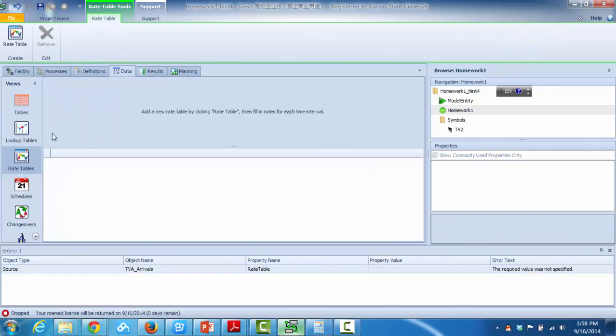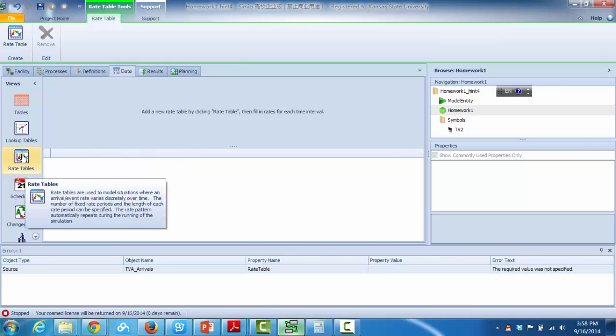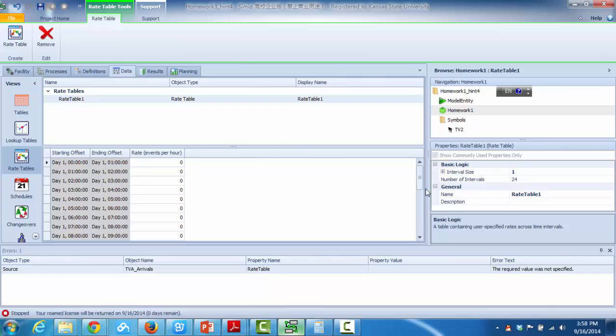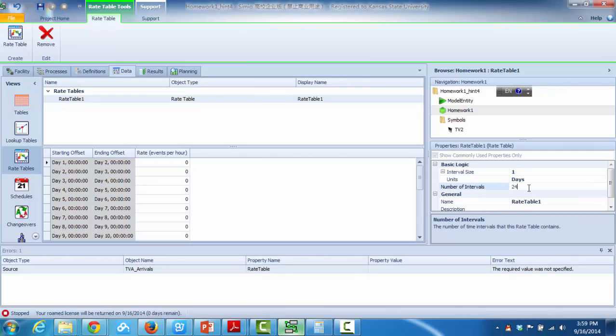Let's go to the data portion, and on your left, the third one is called read tables. We create a new read table. There are two things you need to define here, the interval size and the number of intervals. In our case, the arrival rate differs day by day, so the interval size we should use is 1 day. And each week we have 7 days, so the number of intervals we choose is 7. The model will automatically repeat this process from day 1 to day 7, and then go back to day 1.